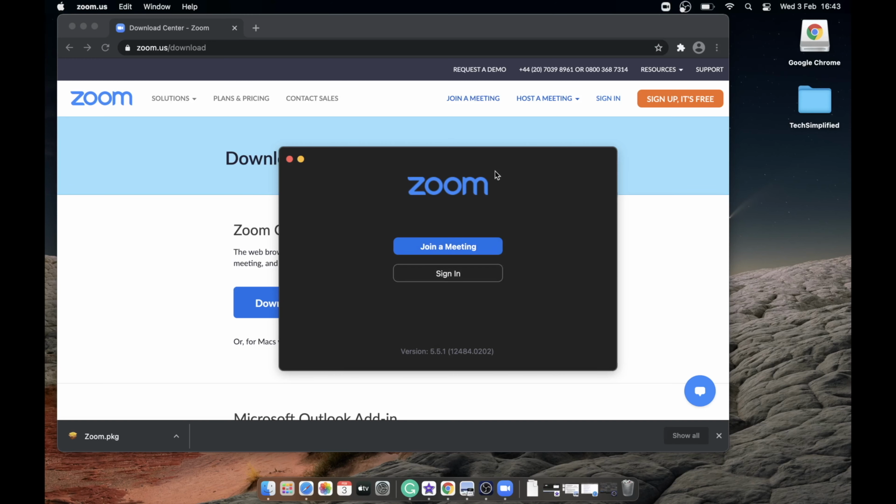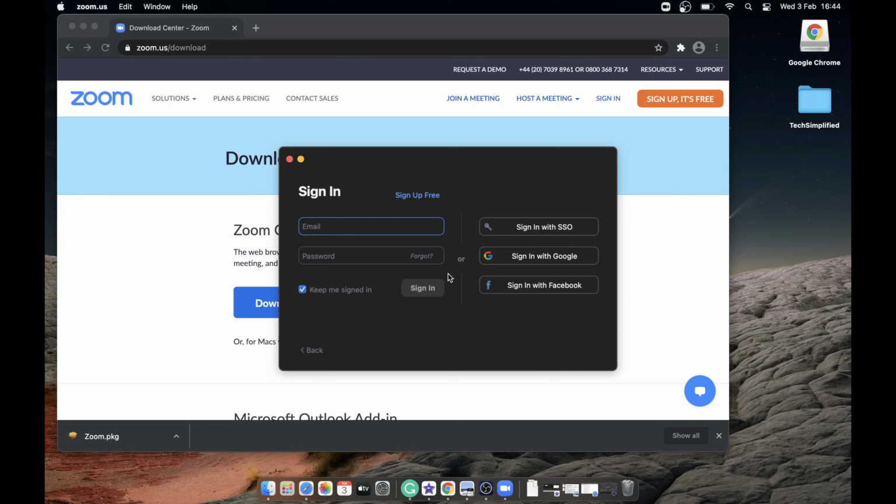Then Zoom is asking us to join a meeting or sign in. So if for example you already have a meeting ID you want to join, then it's fine, you can just click on join meeting. But we are trying to set up a meeting or host a meeting, so we are actually not joining a meeting. Go ahead and sign in. So let me click on sign in, and it's going to ask me for my email and all that. So I'll just sign up with my Google account.